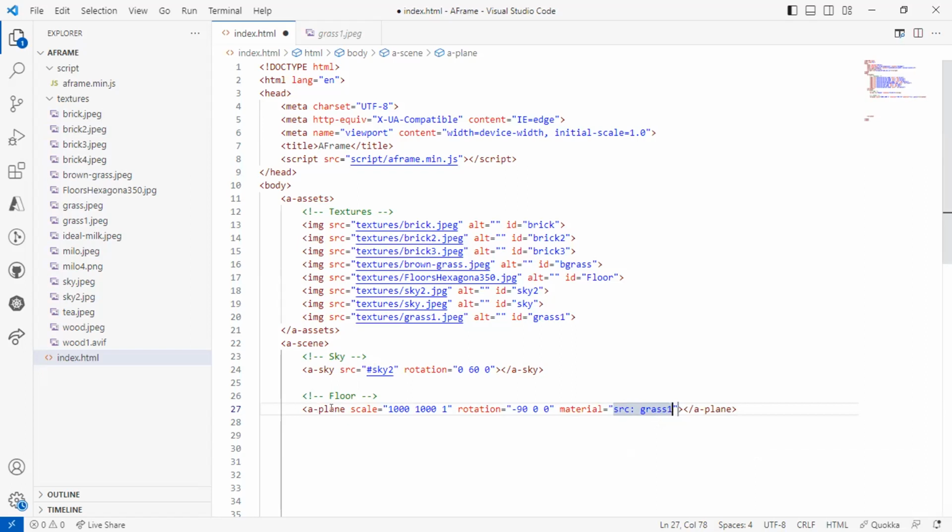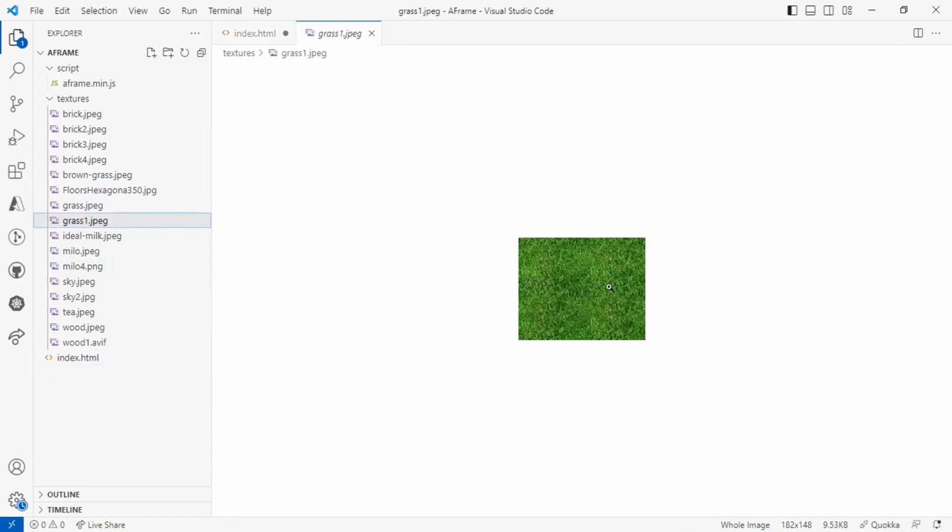So we are still on the plane. We are just adding certain attributes to it for it to look more realistic, like a green grass plane, barefoot floor. That is what I have in here. In this case, if you look at it, the grass picture is quite small.